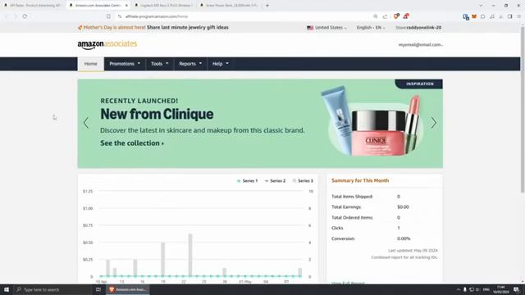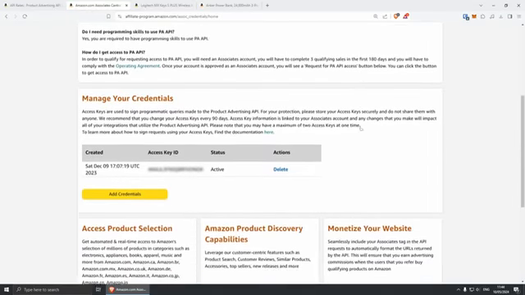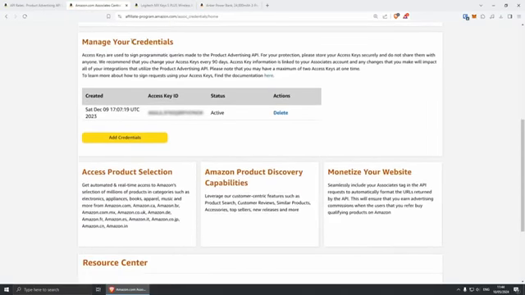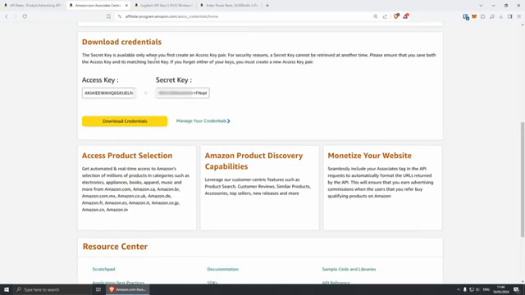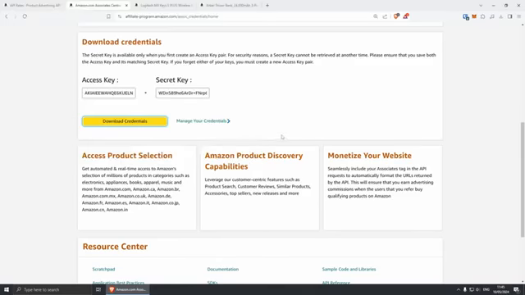In order to create the API key, you need to go under Tools and then Product Advertising API. From here, scroll down a little bit, and this is where you can manage your credentials. Essentially, you need to click Add Credentials and create a new API key. This is going to give you your access key and a secret key. Make sure that you save them somewhere. So I'm going to download mine and put them in my downloads folder, and we should be good to go.